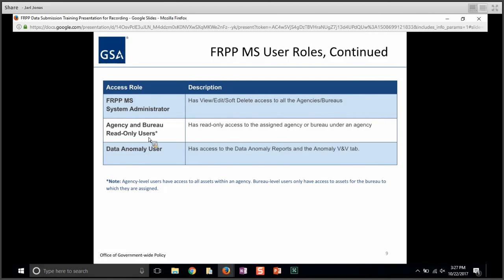The read-only users for both the agency and bureau level have access to view information for their assigned agency or bureau. The users cannot submit or edit any data. These users are typically managers with a need to see information on the assets at the agency or bureau level once the data has been submitted and validated. Their main role is to perform an asset search, which we will review during today's session.